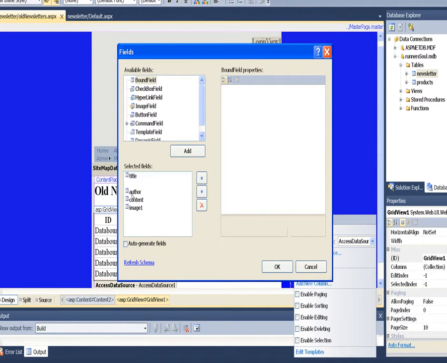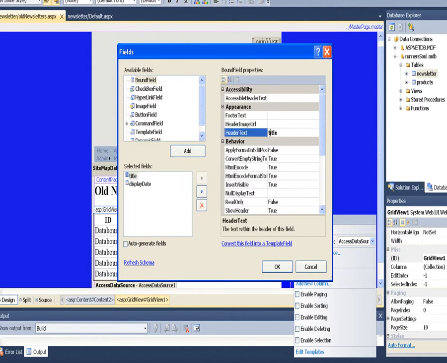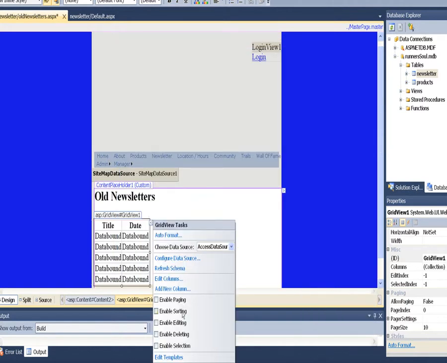And then we don't really want to see, well, we just really want to see title and display date. And let's just make these caps just for appearance sakes. Title. And we'll just call this one date rather than display date. And then we'll say OK to that. Then we also want to enable selection.